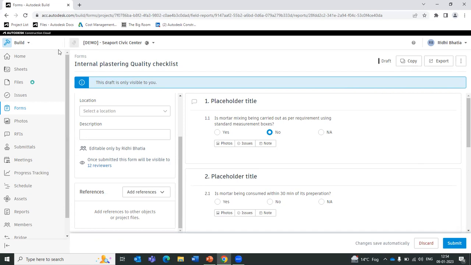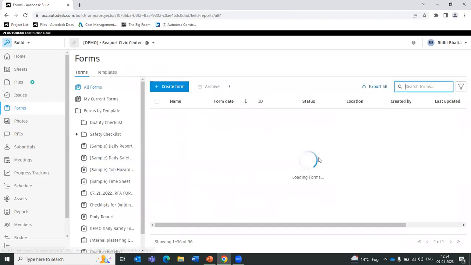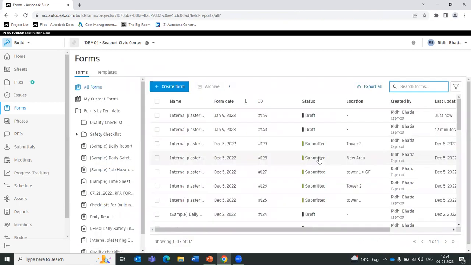This way, after submitting, it will go to the reviewer, and the reviewer can then review it. So this is how the forms tool can help you control quality in your construction projects.